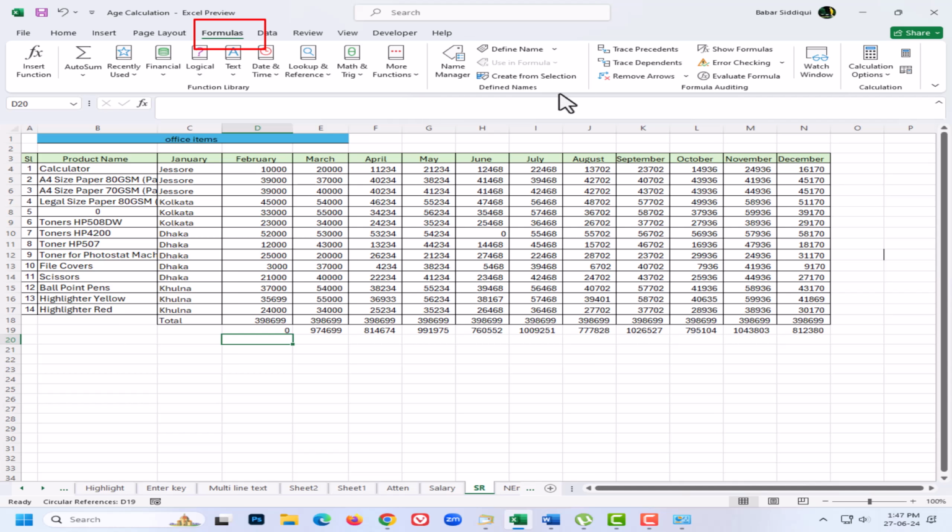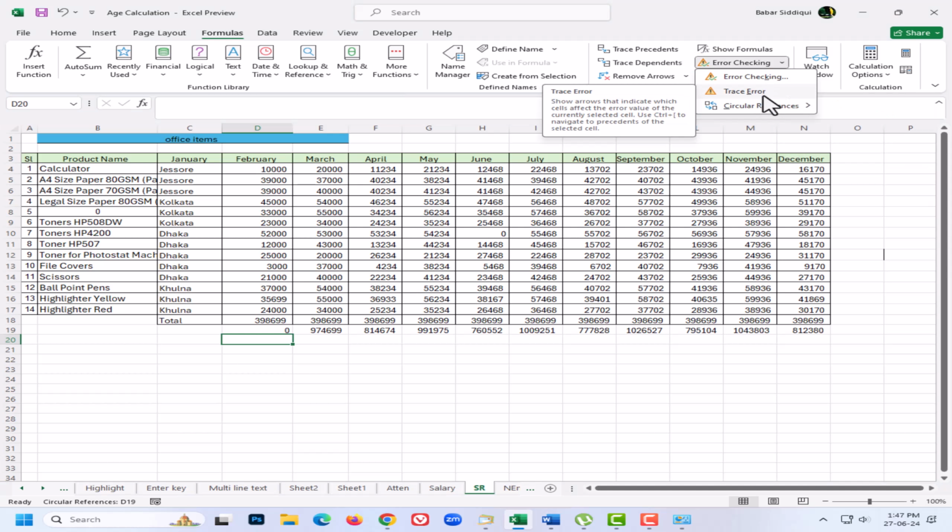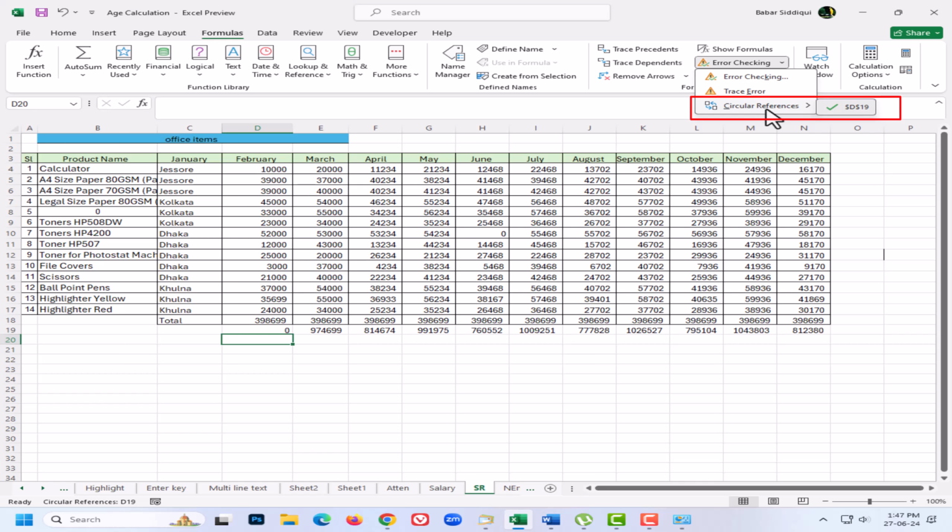The other place I can go to find out where a circular reference is: go to the Formulas tab on the ribbon bar, then go over to the Error Checking menu, then go to Circular References, and that also tells me I've got a circular reference in cell D19.